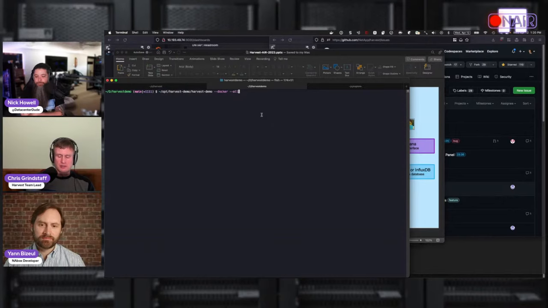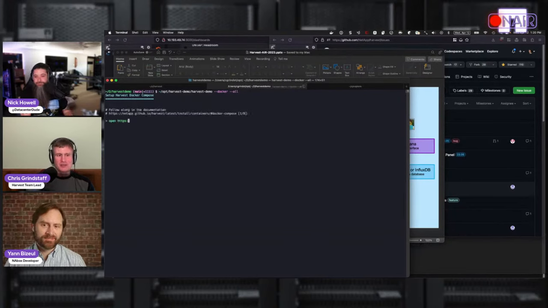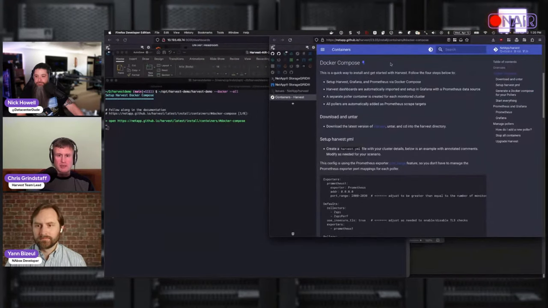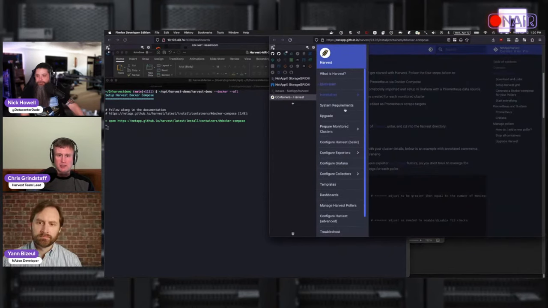Let's hope Chrome doesn't crash, and let's hope the demo works. Like I said, I'm going to do the Docker Compose demo. One of the areas we've invested a lot in over the last year is our documentation. You can see here a link I'm going to open on our documentation site that walks you through all of the steps I'm going to type over here so that we can stand up this demo.